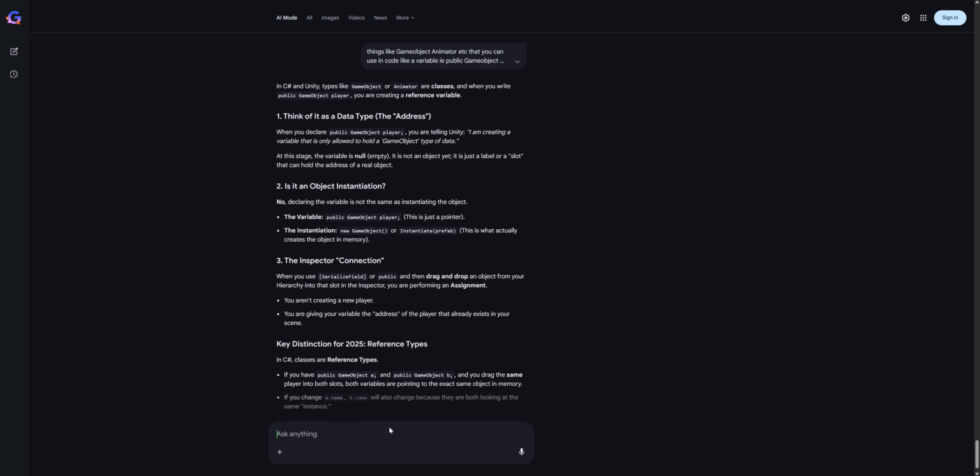In C#, types like GameObject are classes. When you write public player, you are creating a reference variable. Think of it as a data type. What? Data types are not reference variables. What does that mean? When you declare a public GameObject player, you are saying I am creating a variable that is only allowed to hold a GameObject type of data. At this stage, the variable is null, empty, it is not an object yet. It is just a label or a slot that can hold the address of a real object.